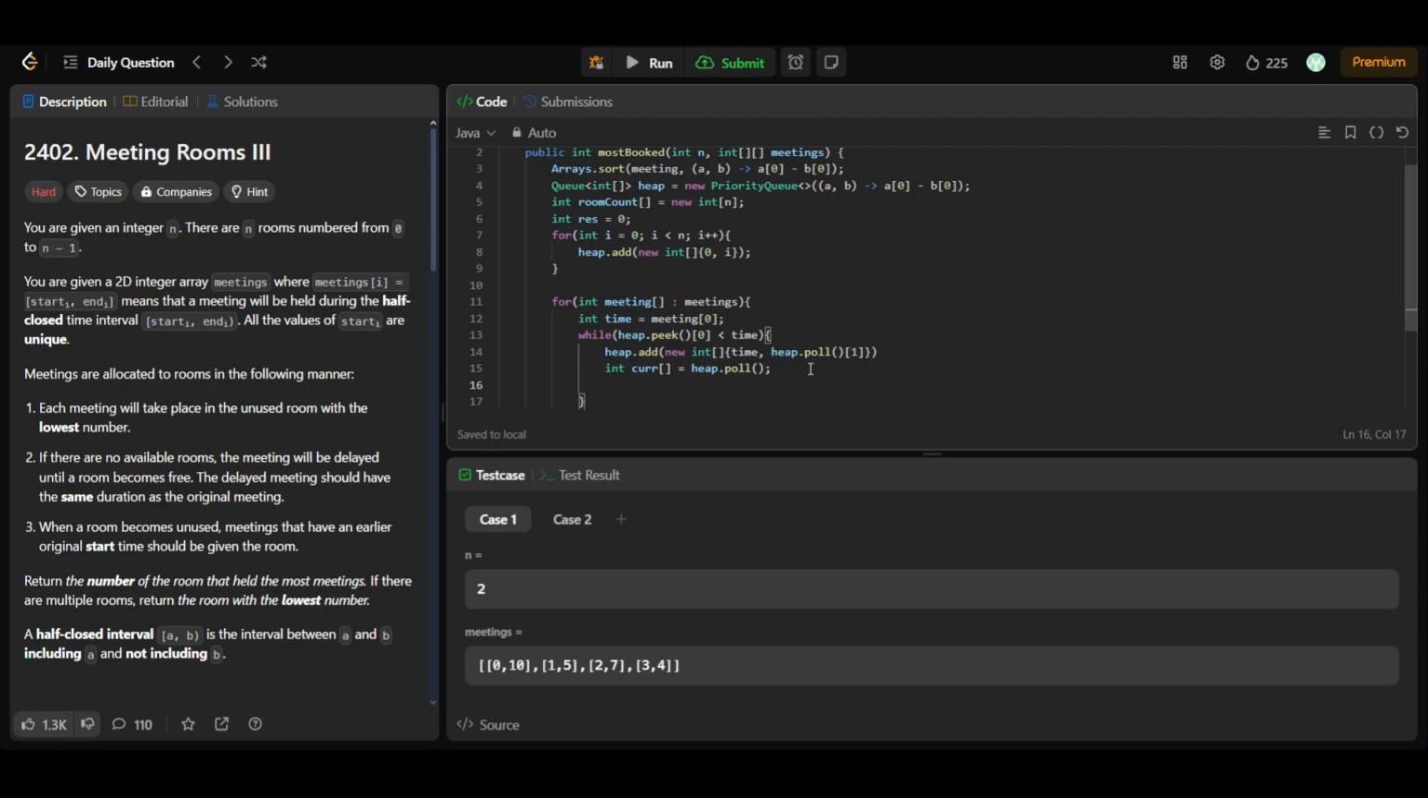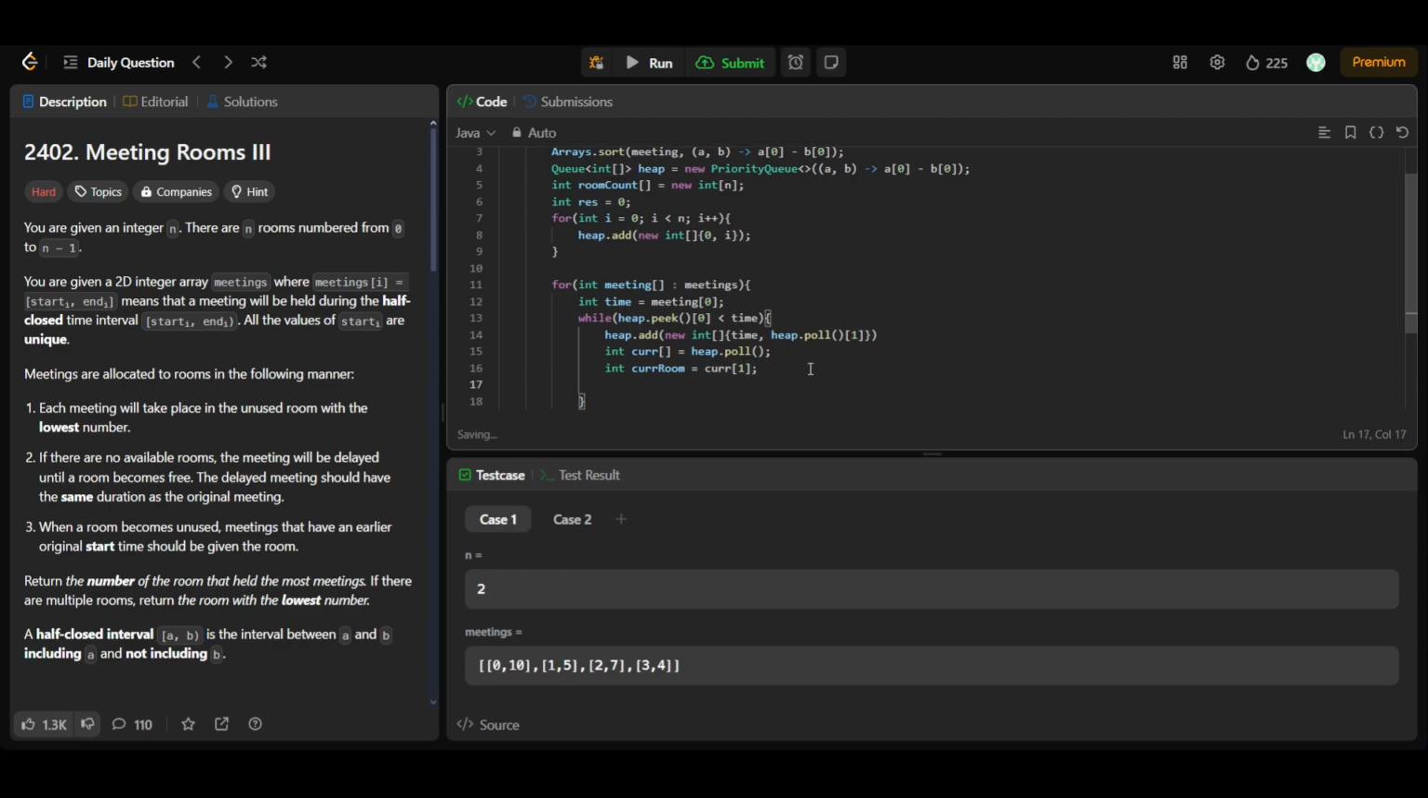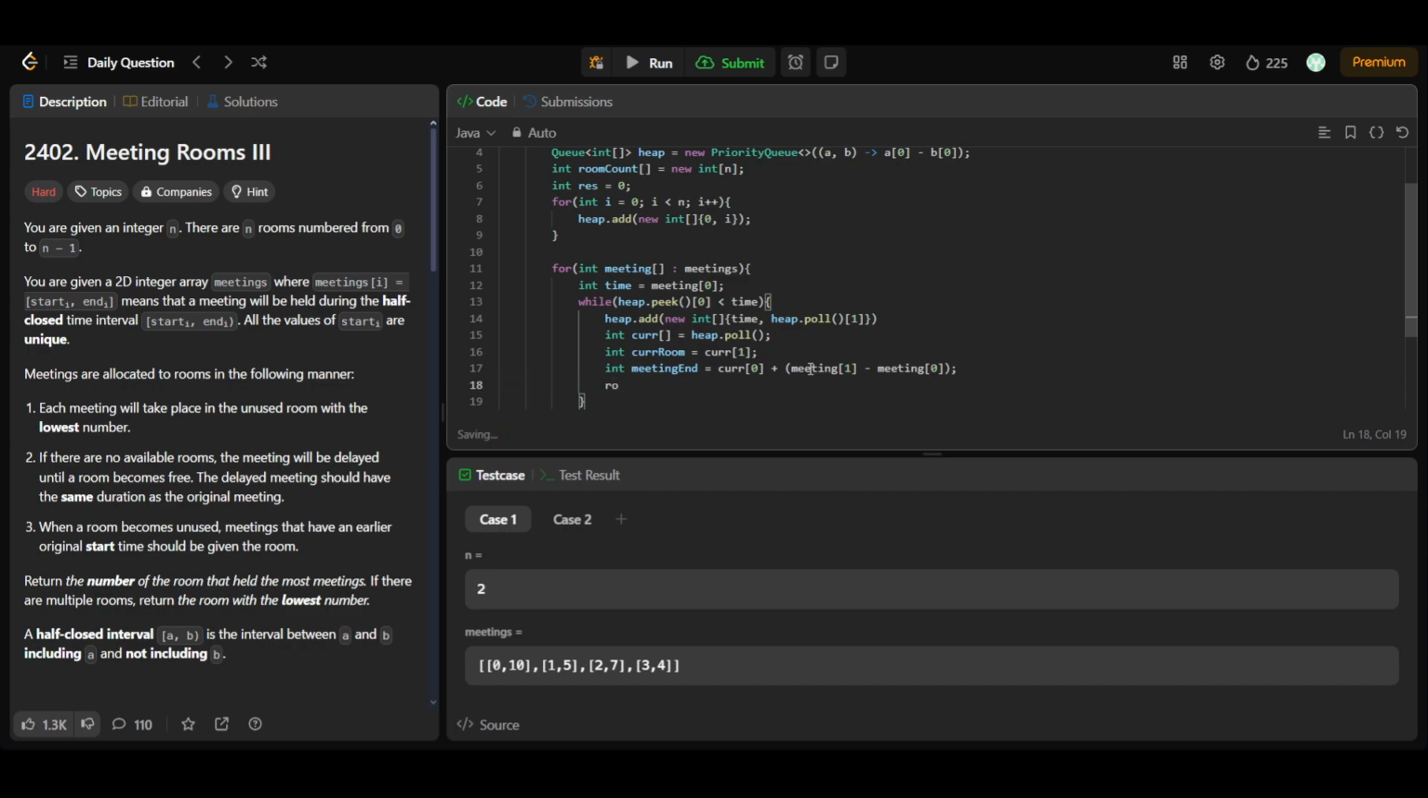Okay, and then I'll be popping off the current element from the heap, and then I'll have a variable, let's say currentRoom, that will be equal to my current's first index. And let's have a variable meetingEnd, that will be equal to my current[0] plus my meeting[1] minus my meeting[0]. Okay, and then let's just do it in the room count array.